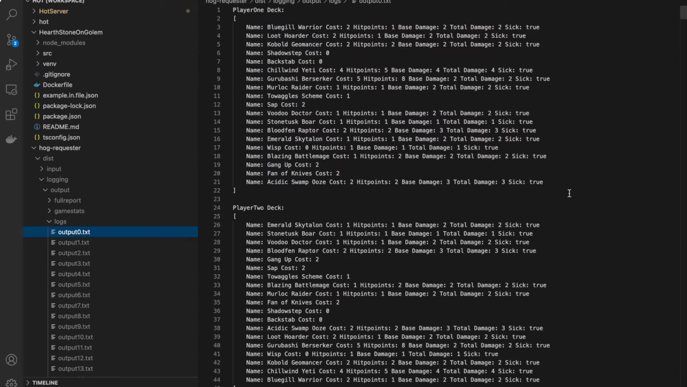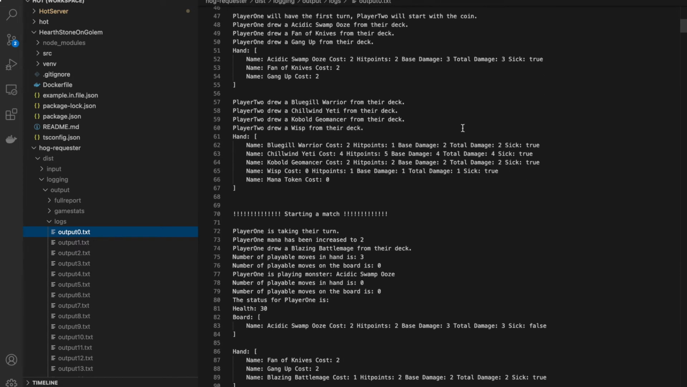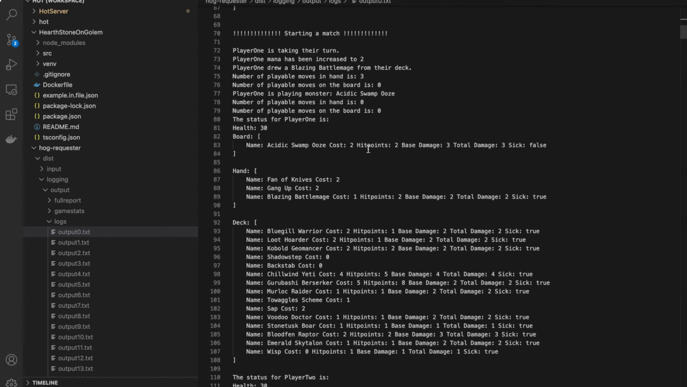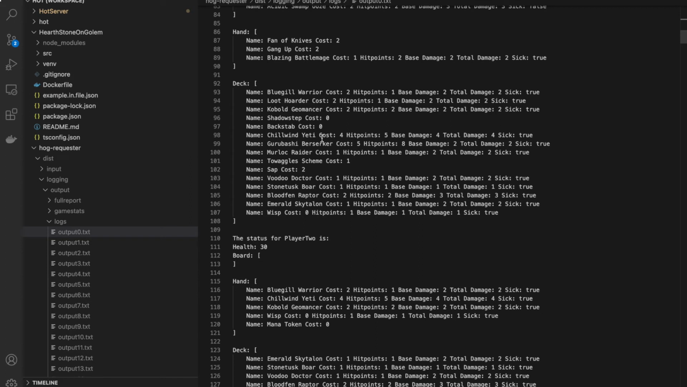Here we can see that we've logged details about the game. For example, the decks that each provider received, who's going to take the first turn, whenever the match starts, what exactly player 1 is doing, what moves they're looking at playing, what they played, what attacked what, and all sorts of things. So that's what this log is useful for, is following the actual moves that were made during the game.